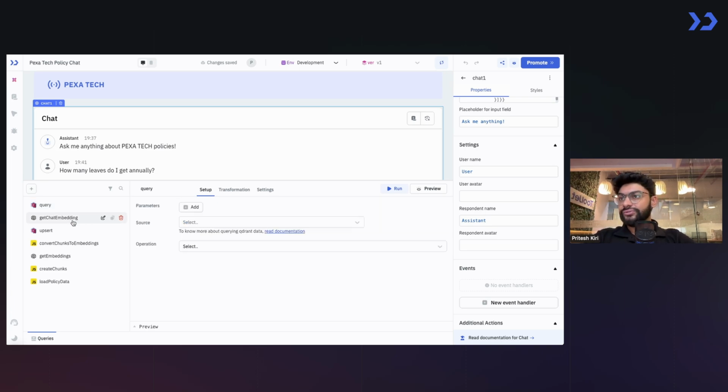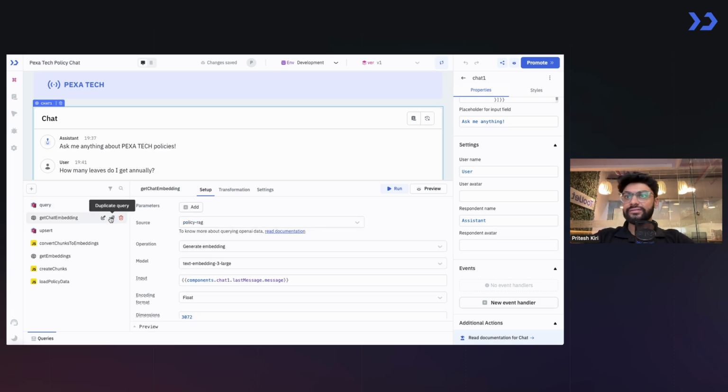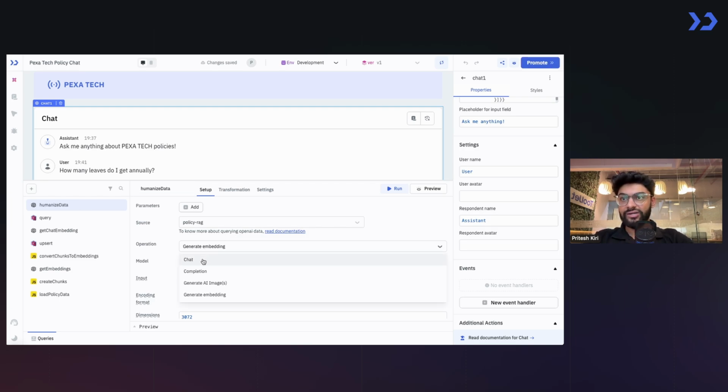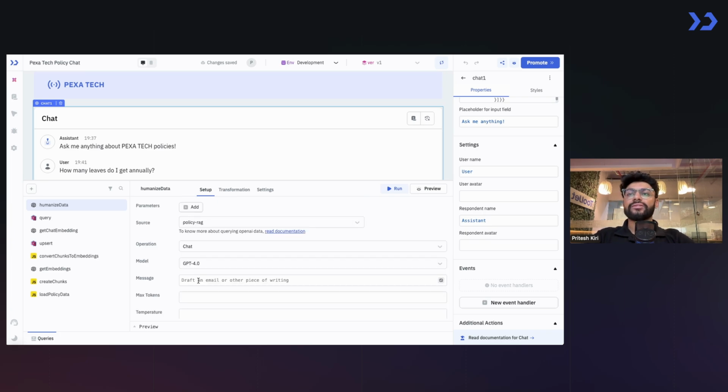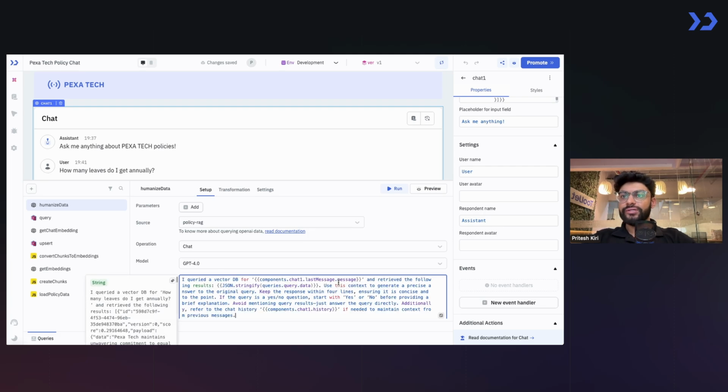All right, so again we'll be duplicating this, and this will be the humanized data. So this humanized data will be the chat operation. Select the model, we'll be using GPT-4o, and in message I'll be passing the question that the user has asked, and also the data that we got from Qdrant. So let me add the prompt for the message. Let me paste it over here.